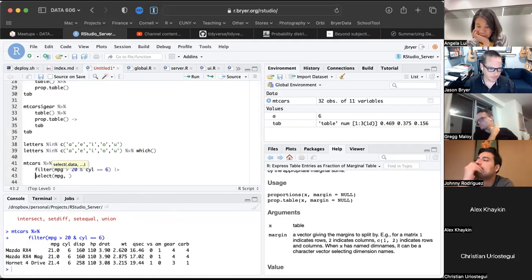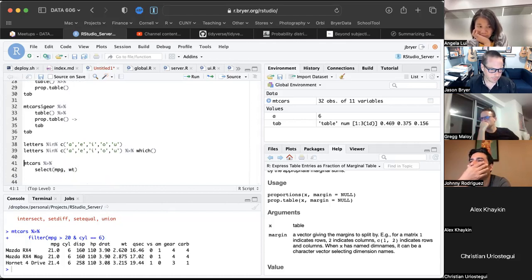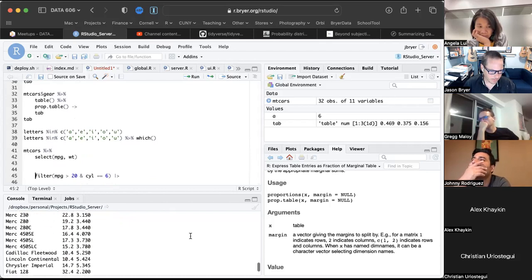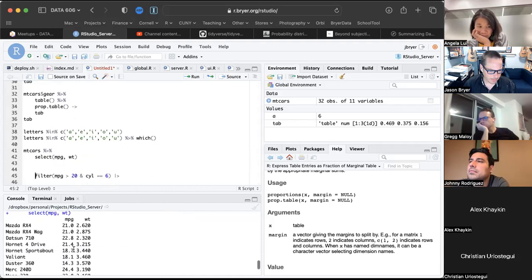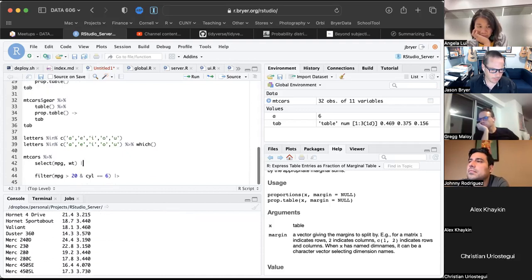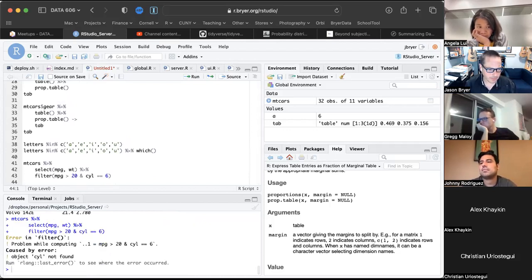Well, let me do it this way. So I come in and I'm going to say, what I really want to look at is MPG and weight, right? I'm going to leave that off. So the first thing I do is I'm going to select and I want to look at MPG. But really what I want is this case where miles per gallon is greater than 20 and cylinders greater than 6.